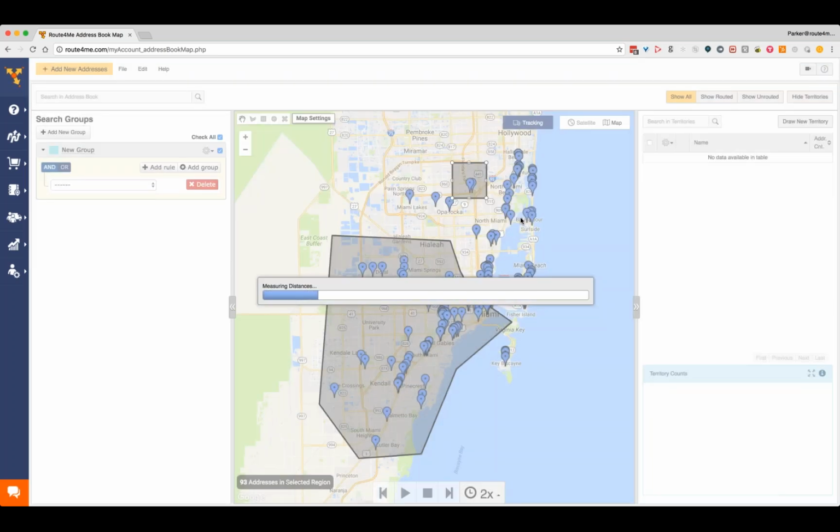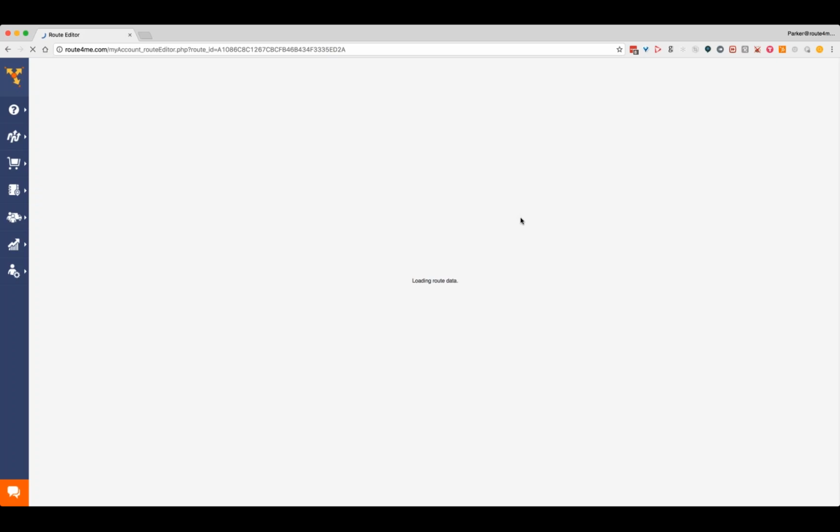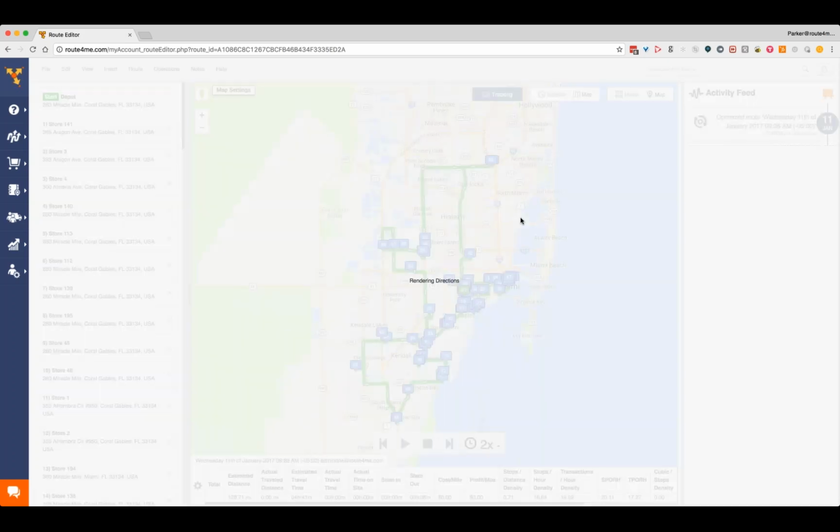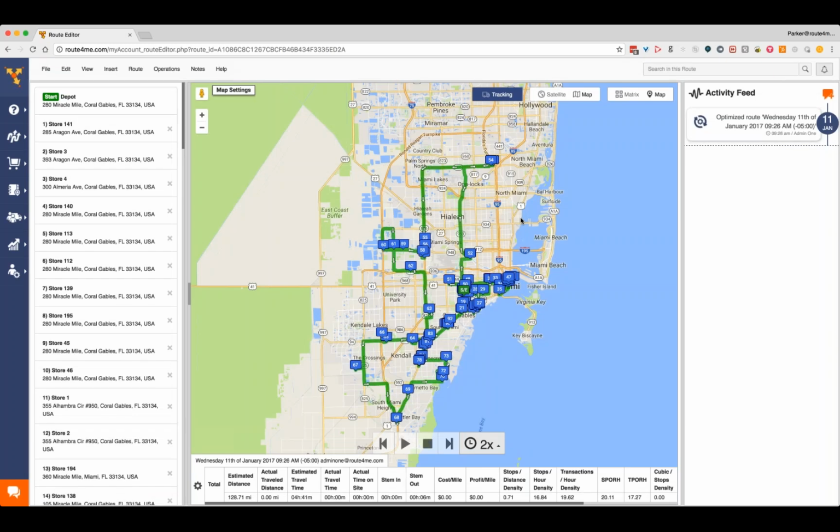And now the optimization runs. Depending on the complexity, the number of routes being planned, and the number of stops, most routes will plan within 30 seconds, if not shorter. I think that was less than 10 seconds. And you can see there.